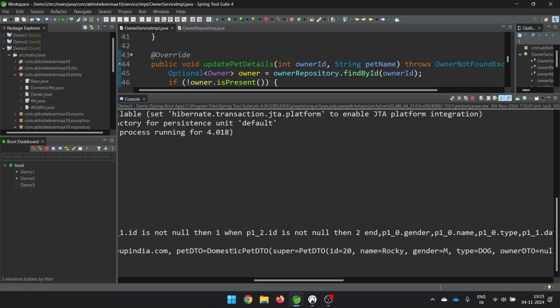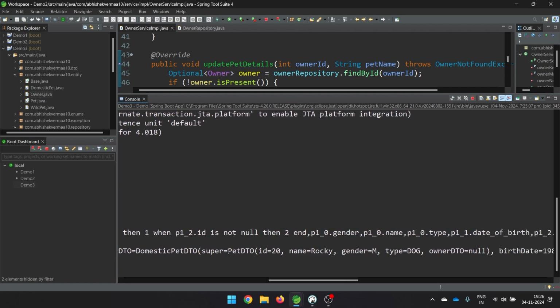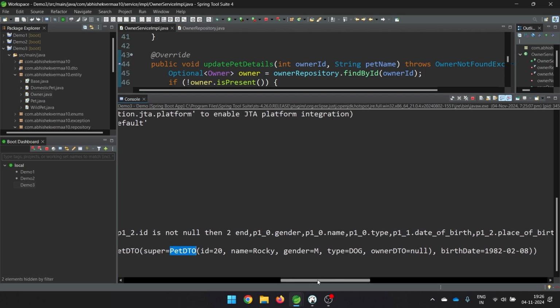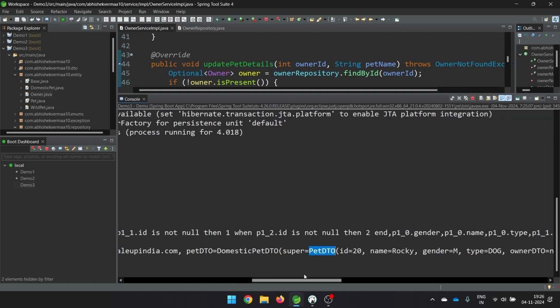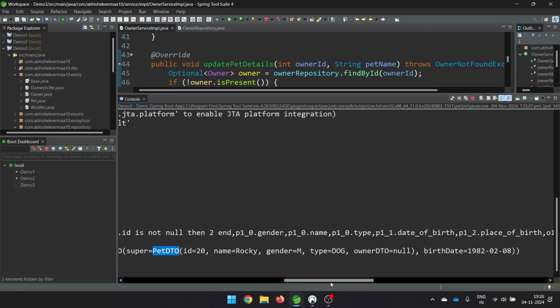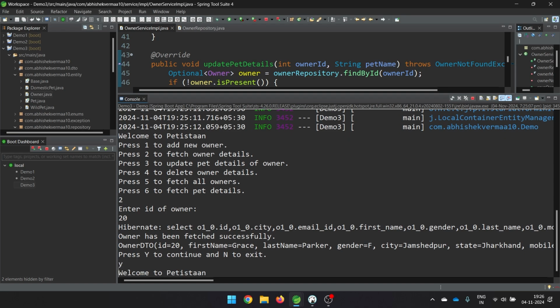Now, initially I told you there are 36 pets. So in total we have 72. Out of them, the initial 36 are domestic and the rest 36 are wild. Then within the domestic it says the main pet DTO data is something like this and the birth date is this. Yeah. So this is how it is saying. Why is it saying null for this? Because deliberately within the pet we are not saving the owner here. I mean, we are not returning the owner here, otherwise it will end up in a loop again. We have discussed all these things in the previous one.